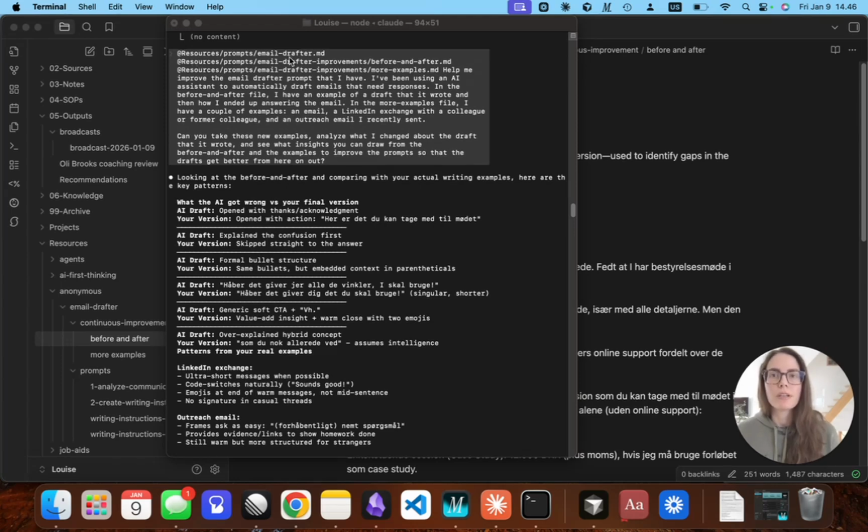So I have directed it towards the email drafter prompt that I have saved, as well as these before and after examples, and then more examples that I thought were good to help. And then I said, help me improve the email drafter prompt. I've been using an AI assistant to automatically draft emails. In the before and after file, I have an example of a draft that it wrote and then how I ended up answering the email.